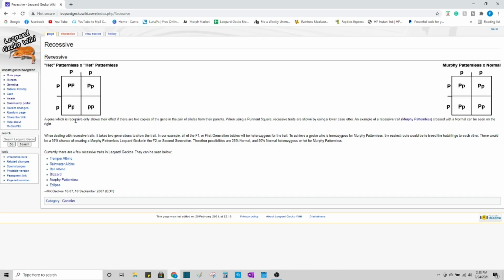So here's the definition for recessive. A gene which is recessive only shows its effect if there are 2 copies of the gene in the pair of alleles from the parents. So what that means is each parent must pass on a copy of that gene. This uppercase P and this uppercase P is not a copy of the recessive gene. Recessive morphs are often characterized by lowercase letters. So you can see these 2 letters here are lowercase.